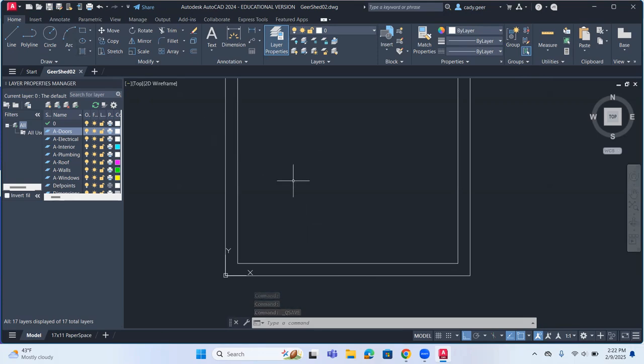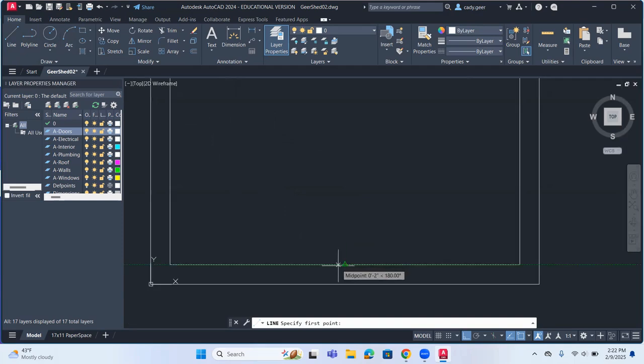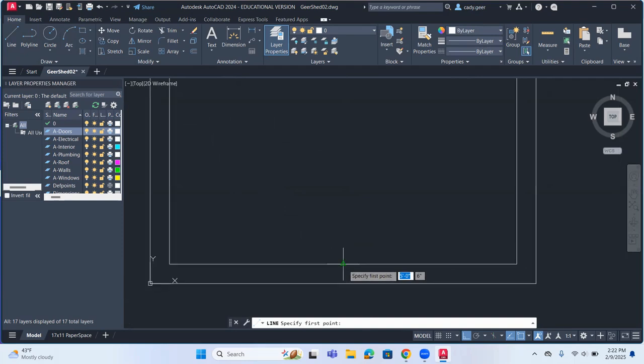Okay, so there's more than one way to make this cutout in this wall, but I'm going to show you a way that uses some tools that it's good to know how to work with. I'm going to click line, and then as I go down to this front wall, we can see that little green triangle has showed up. That is marking the center point of this front wall. I'm going to click that.